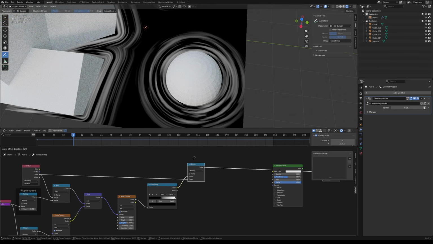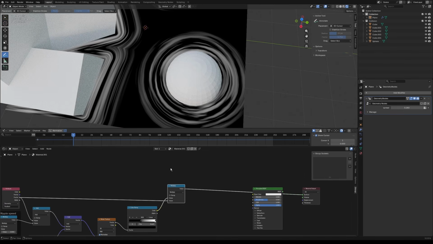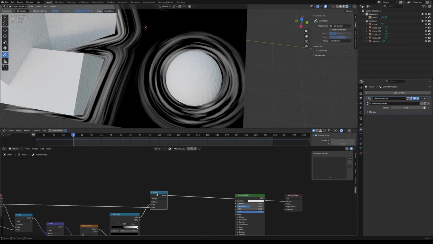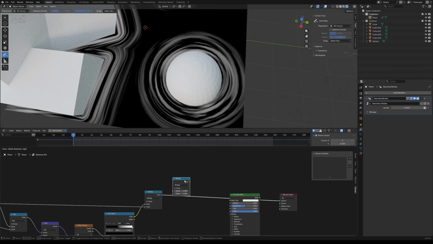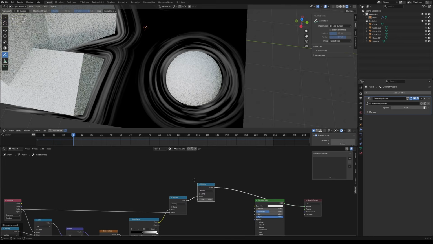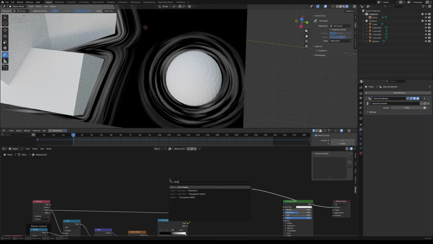One thing we might want is to smooth these out some. We may not want them to be quite as harsh in their fade out. So we're going to duplicate our multiply, and we'll just add a second layer of multiplication over it, for which we will add another color ramp.